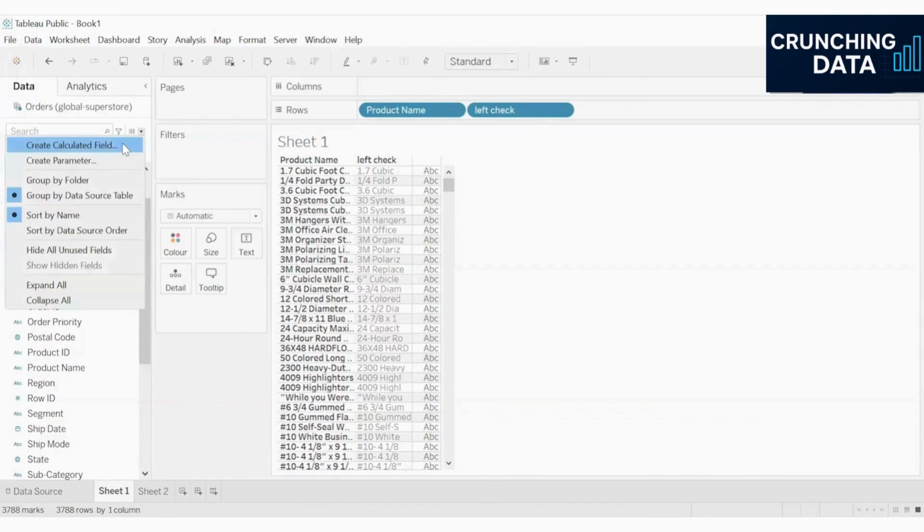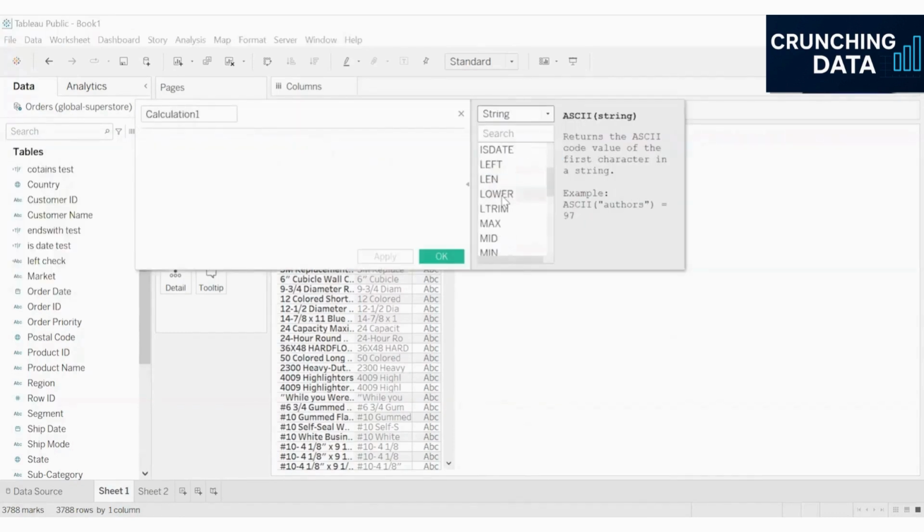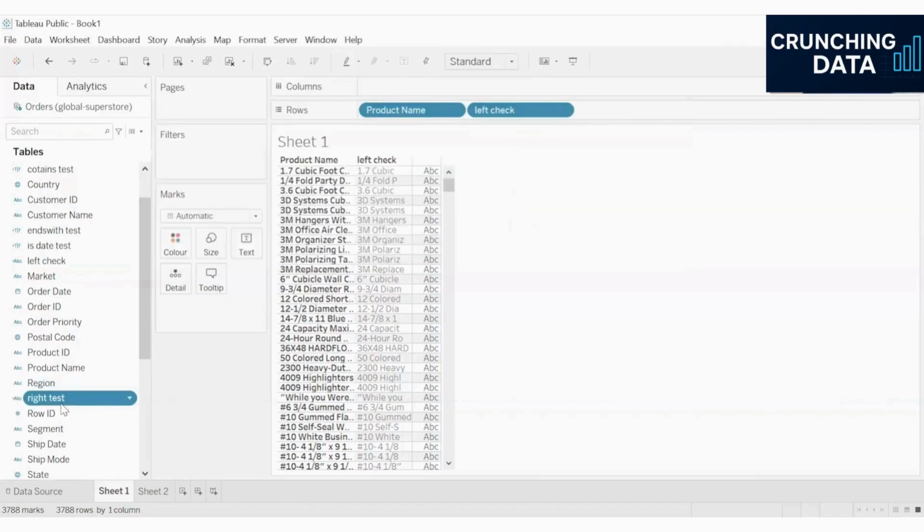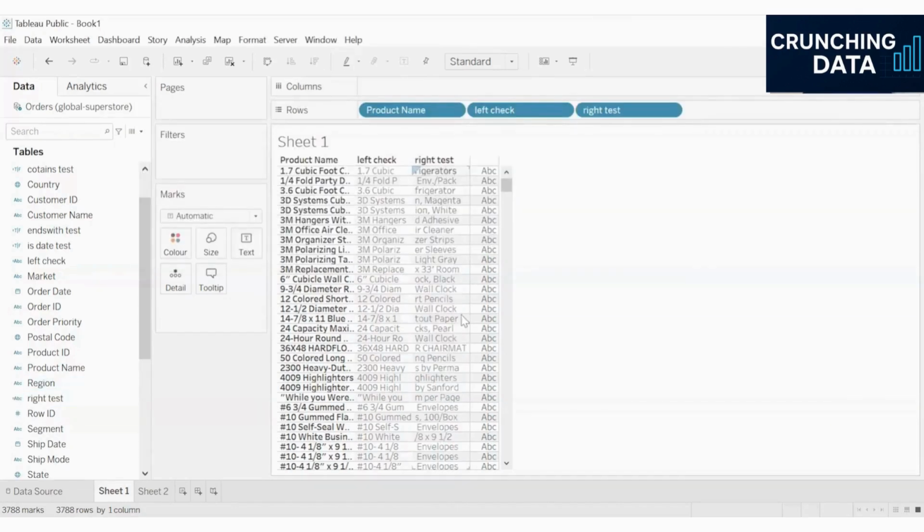Again, you have to go in the create calculated field, go in the string functions and choose the right. So here I have this right. Again, I choose this product name, comma, the number of characters I want, 10 from the right hand side. Here I'm giving the name as right test. Click on apply, okay, and drag and drop this right over here. And you can see the last 10 elements are now coming over here. So this is the way in which you can extract left side elements and the right side elements.